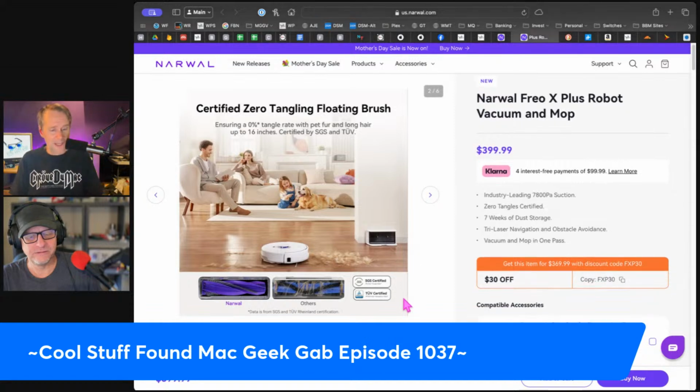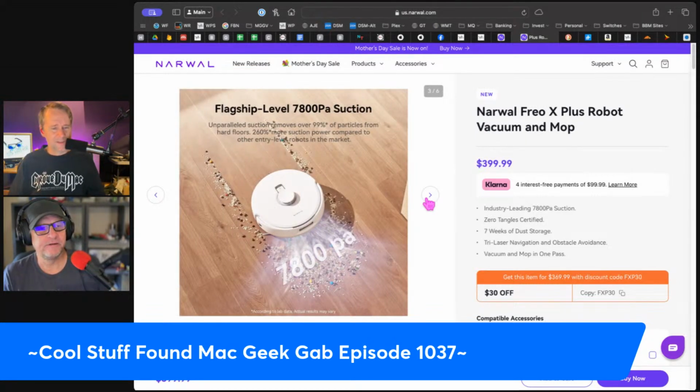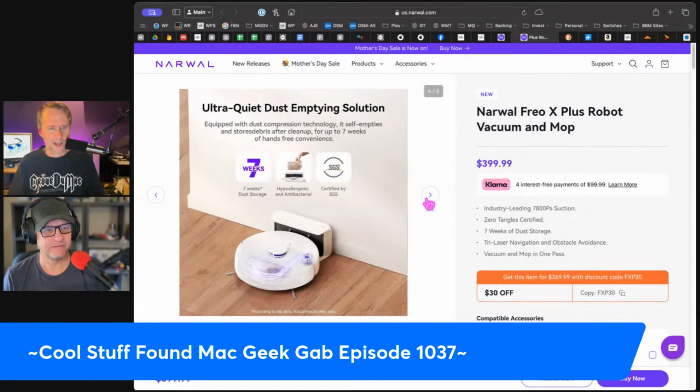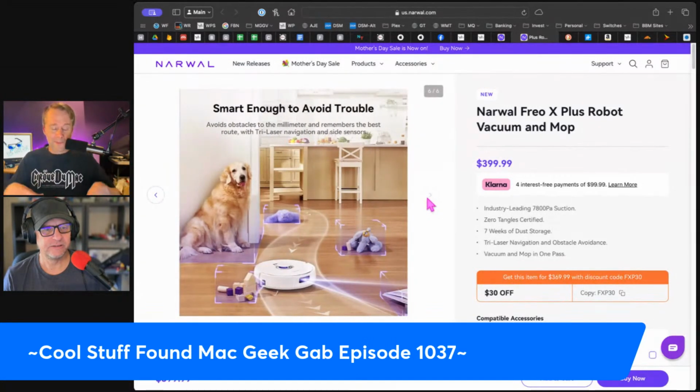So, the $399 one, this Freo X Plus, has 7,800 Pa. What is that? I don't know. Whatever it is, it has monster suction, and it does very well, and it will mop things up. You do have to manage the dirty water. It is sealed inside of the vacuum, which means you don't smell the dirty water until you go and empty it, which is key. And of course, it's got all the smart mapping and all that good stuff. So that's the Freo X Plus.